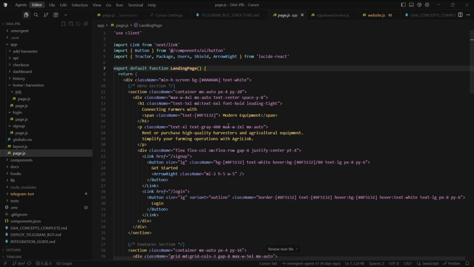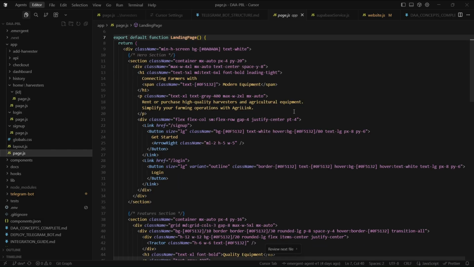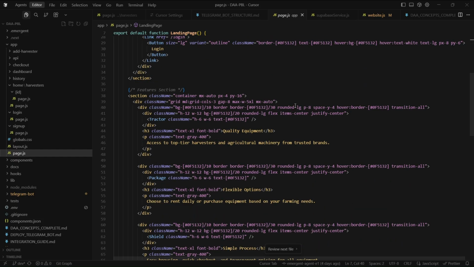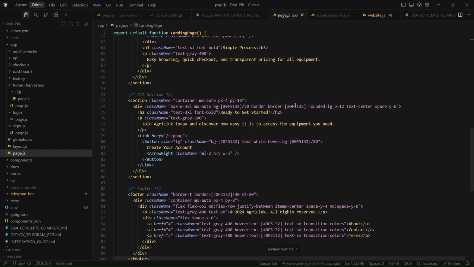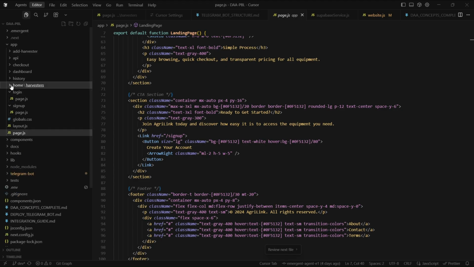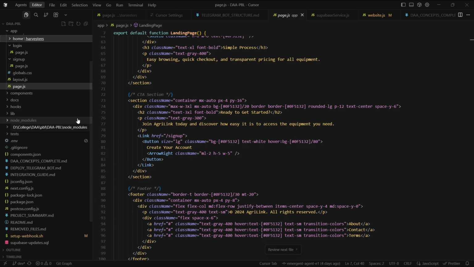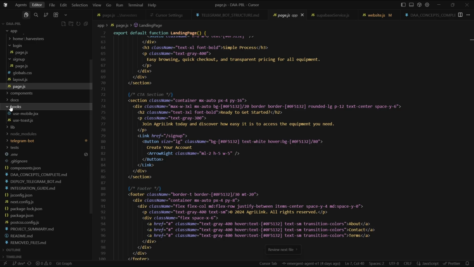Then the page.js is the main page connecting farmers with modern equipment. This is the main page that we have. It is only the front end where we can see what the website is providing. Now that was all about this part, and I will quickly move on to the next part, that is the Telegram bot only. Hope I have explained the hooks.